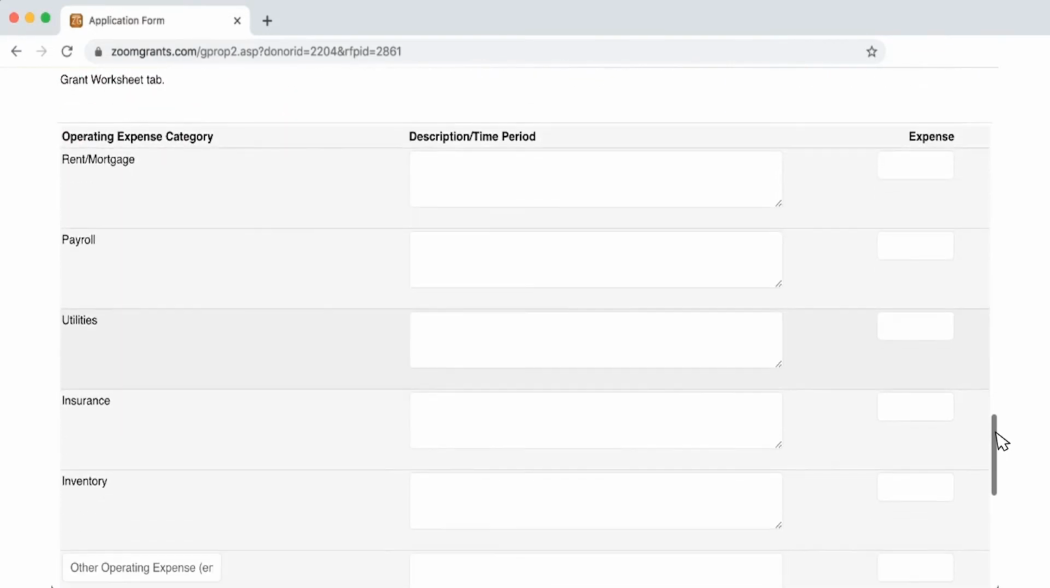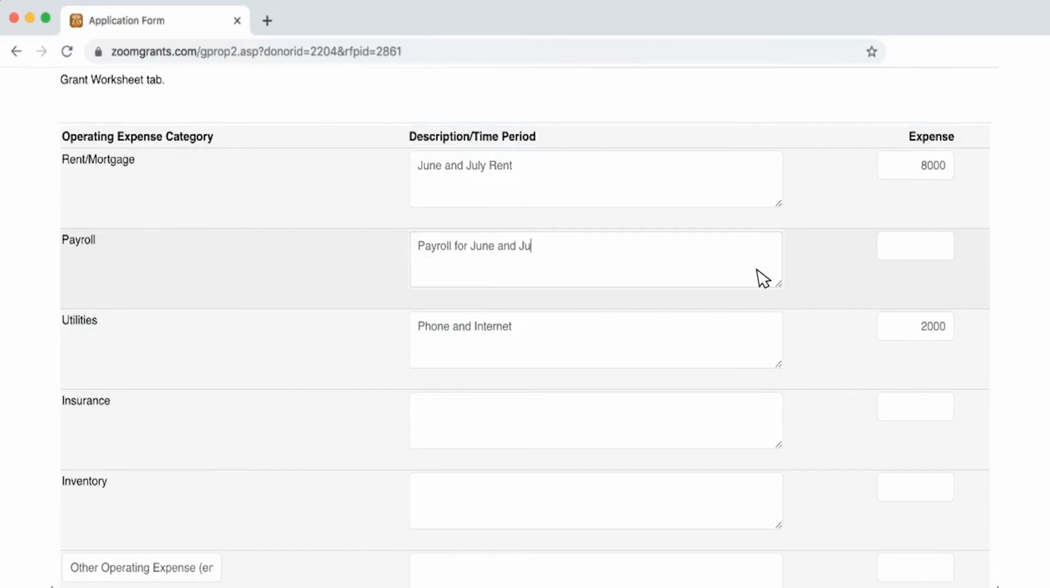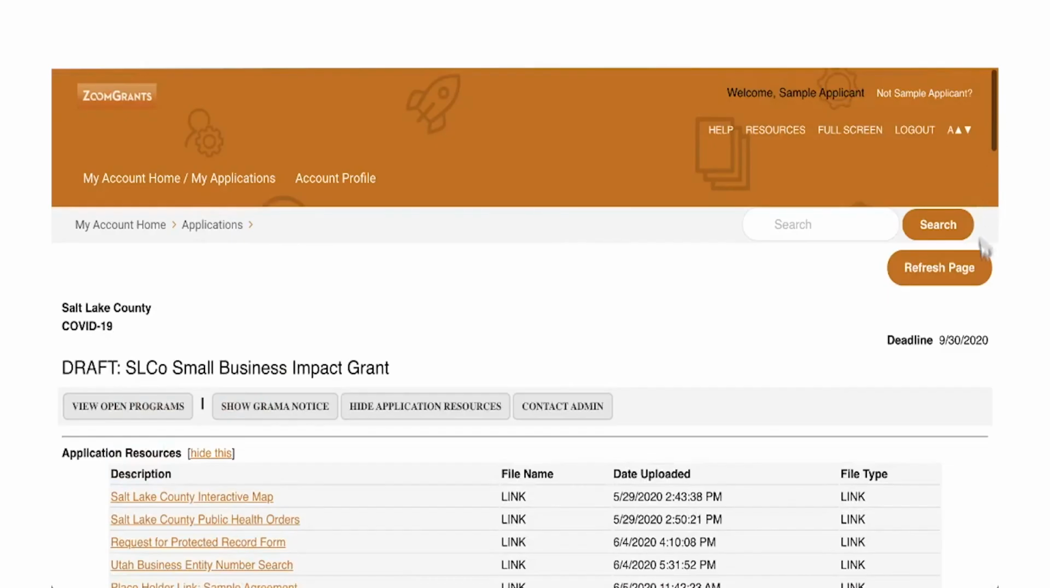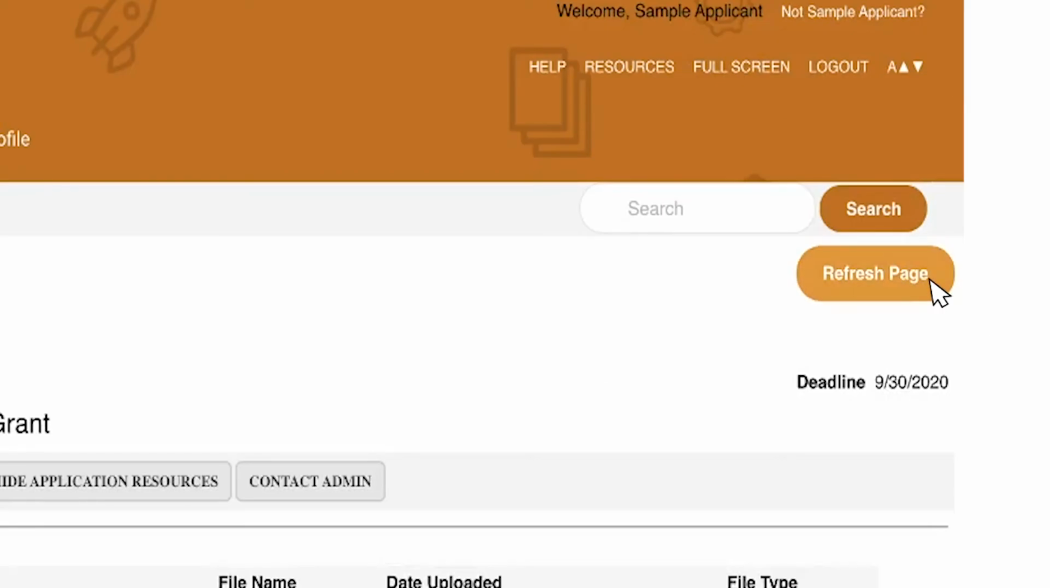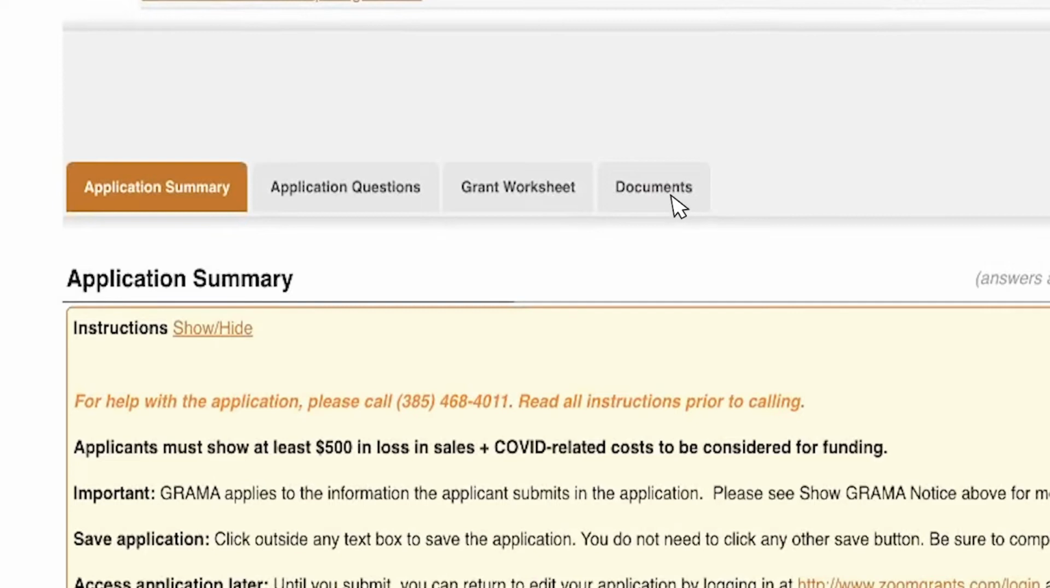In the second table below, you will need to fill in what you plan to use the grant for, how much money you will spend in each area, and during what time period you will spend it. For example, $8,000 for June and July rent. In order to make your numbers total, you will again need to click the Refresh Page button at the top of the page. When you're done, you can click the Next button or the Documents tab to move on to the last page of the application.